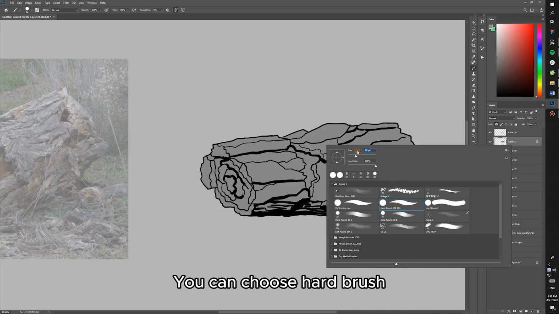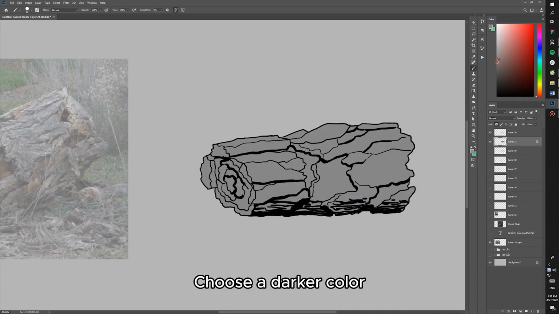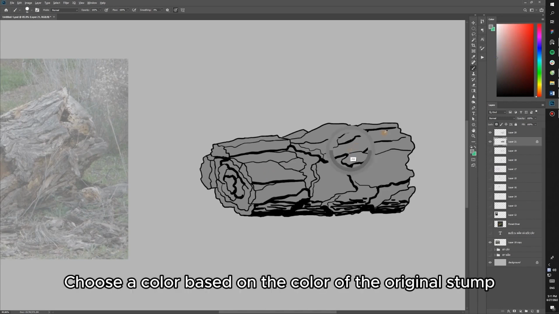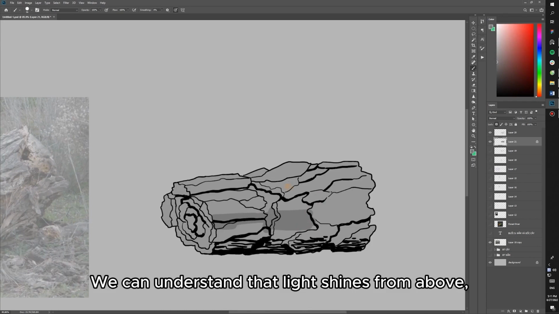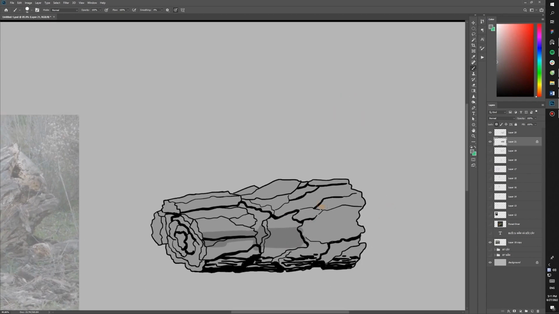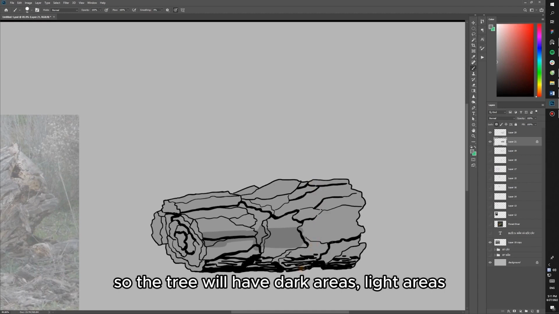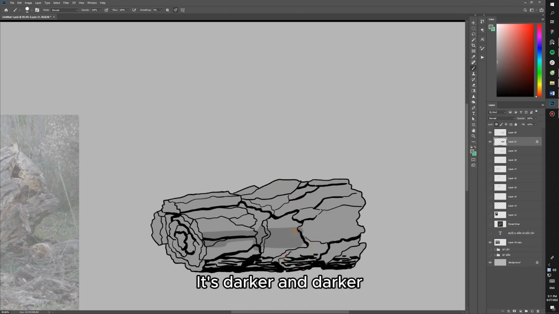You can choose hard brush. Choose a darker color. Choose a color based on the color of the original stump. Make it darker. We can understand that light shines from above. So the tree will have dark areas, light areas. It's darker and darker. This is the dark part. You can paint it down below.